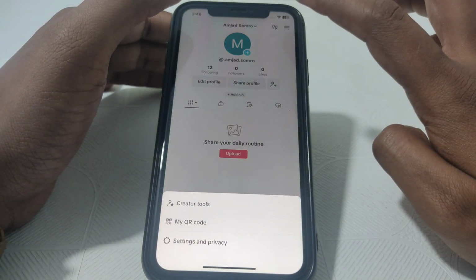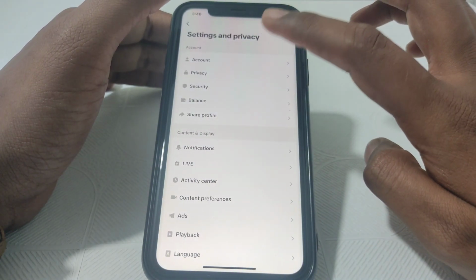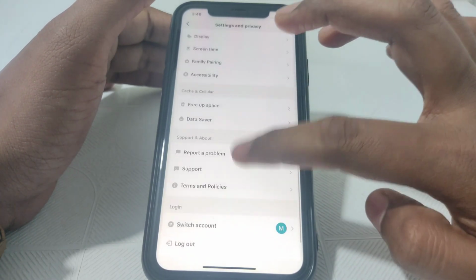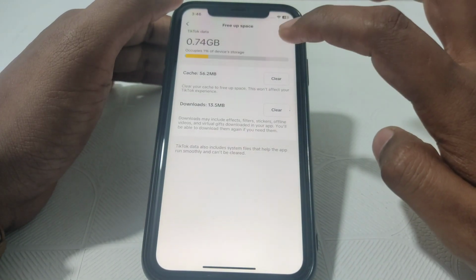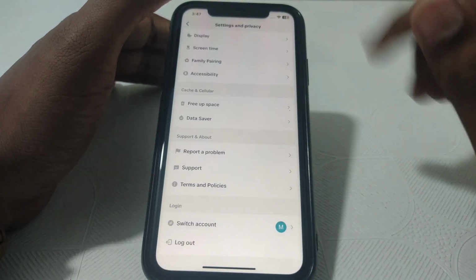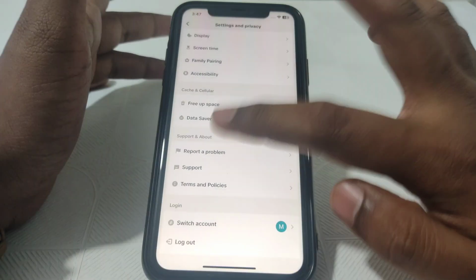And the next thing you have to do is click on the three lines. After that you have to click on Settings and Privacy, and here you have to scroll down until you find the option of Free up space. Here you have to simply clear the cache and all the data which is occupying space.